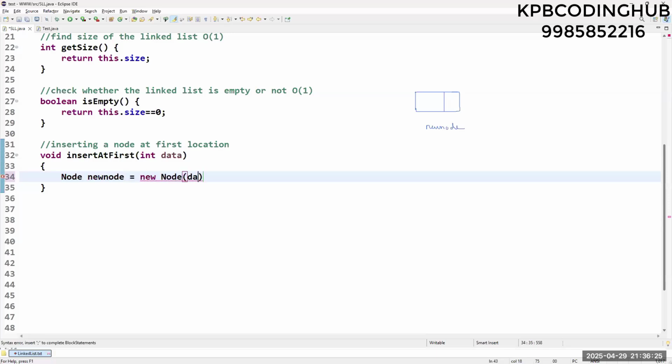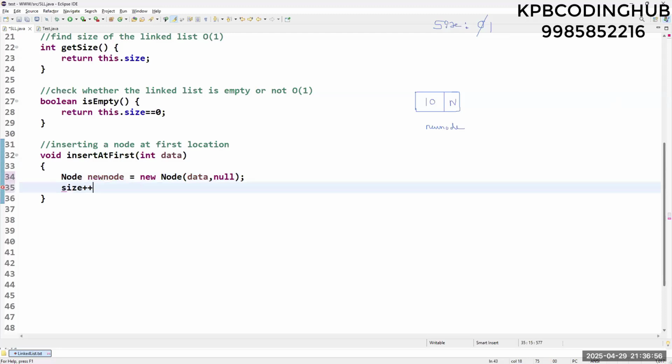What is the data, sir? Already they have given it. What is the next field, sir? Null. That means in the diagram, the data field is 10 and the next field is null. Sir, that is the first line. Is it clear? What is the initial value of size? 0, right? Now this node got created, so we have to increment by 1 unit. So I am taking size++. Sir, any doubt in these two lines?